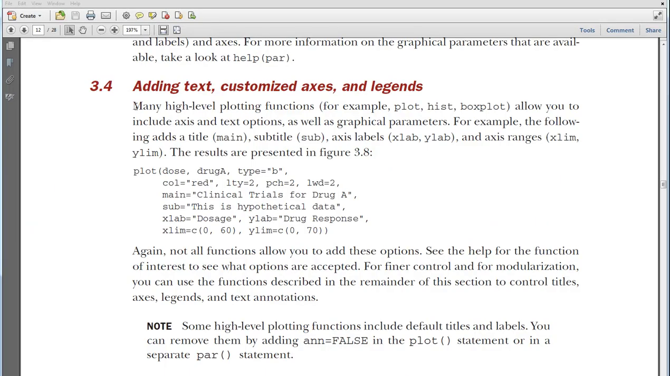So he says that many high-level plotting functions, for example the one we're just using, plot, and also these two, allow you to include axis and text options, as well as graphical parameters. For example, the following adds a main title, we didn't check that, subtitle, and axis labels, we didn't check that either, but we did do this.